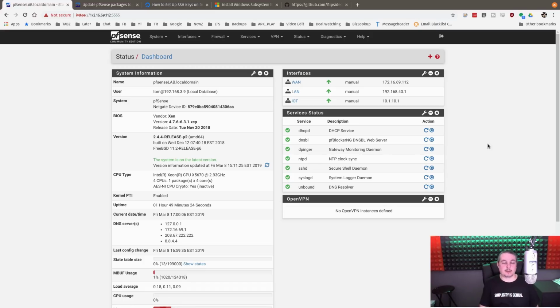Remote management with pfSense. This question pops up all the time. What's an easy way to manage pfSense remotely? And you may have noticed right away, it says down here at the bottom, no OpenVPN instances defined. And I know someone's going to say, well, you could just manage them all with OpenVPN. That's true, but that also becomes a lot more work to keep on file, so to speak, a lot of different VPNs and stuff like that.